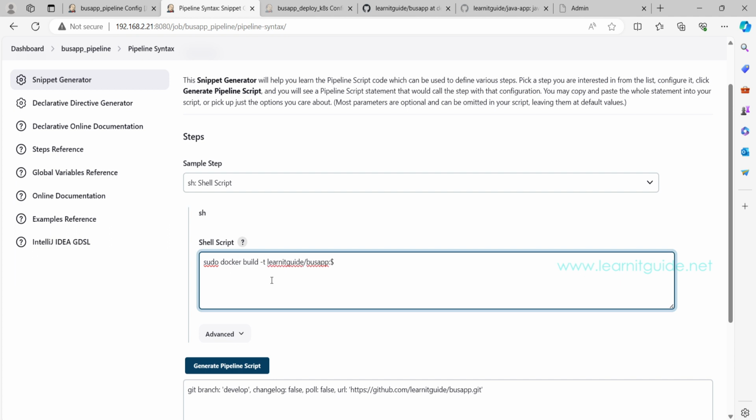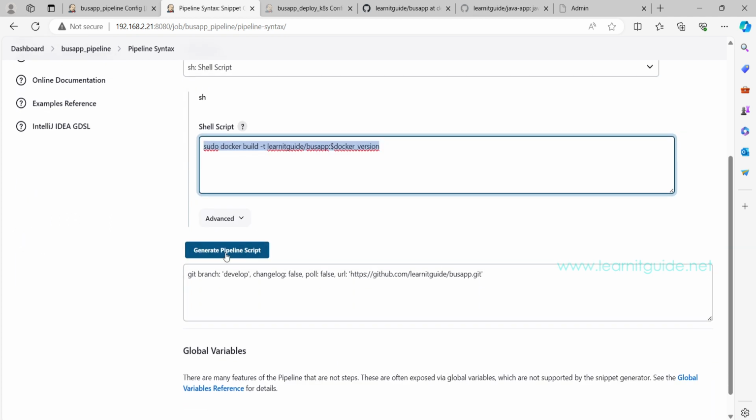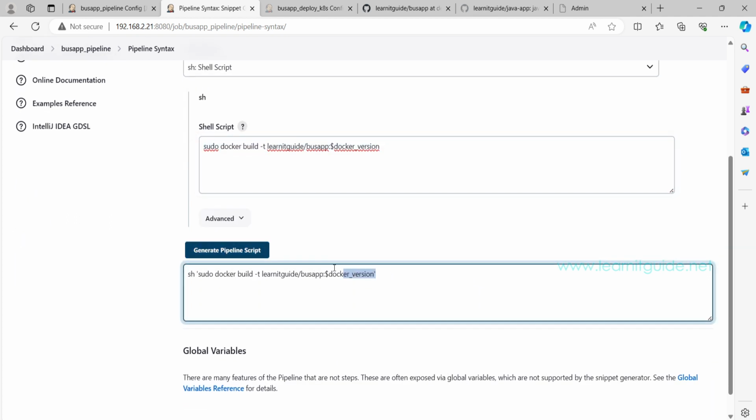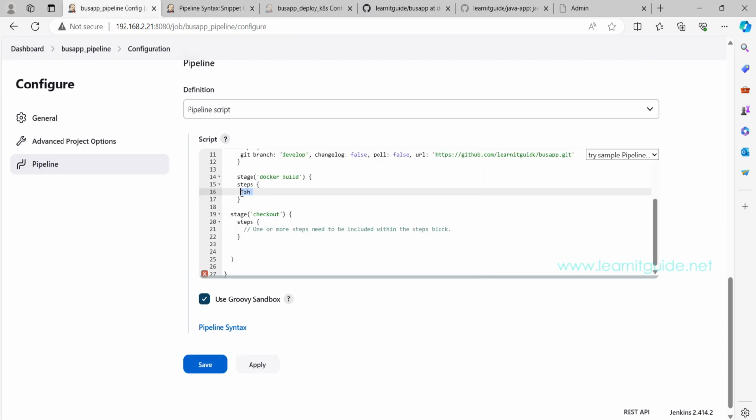And version. Here I am going to call an environment variable. I am going to get the user input while running the job, because many places I need to define this Docker version, so I will prefer to use it as an environment variable. So this is a general command to build a Docker image. Now click on generate. It will give you the command. You just copy and paste it over here.